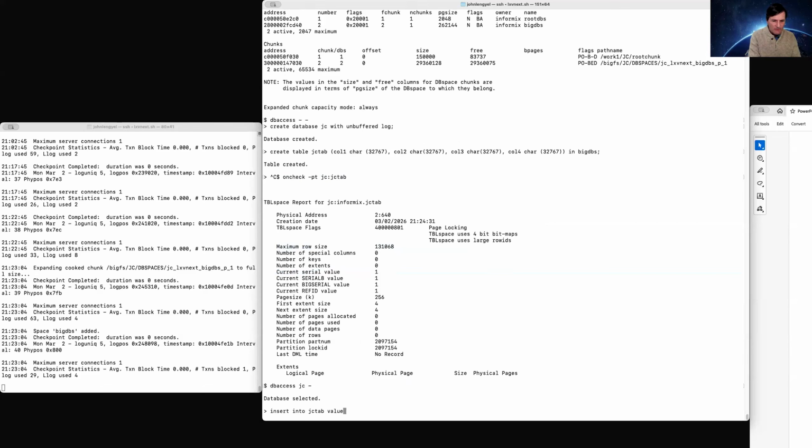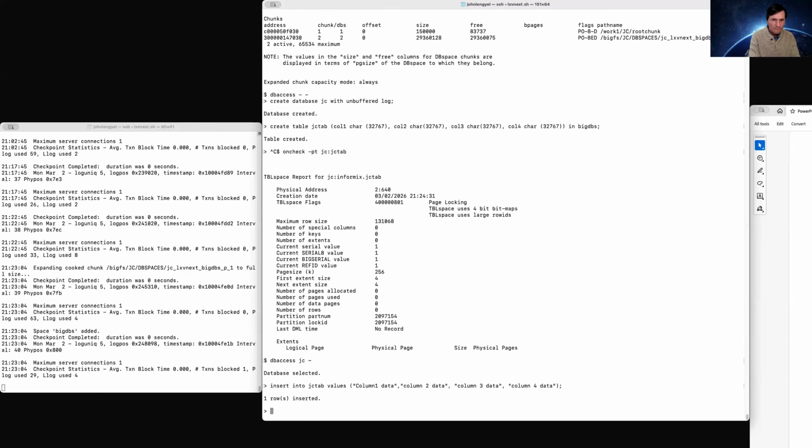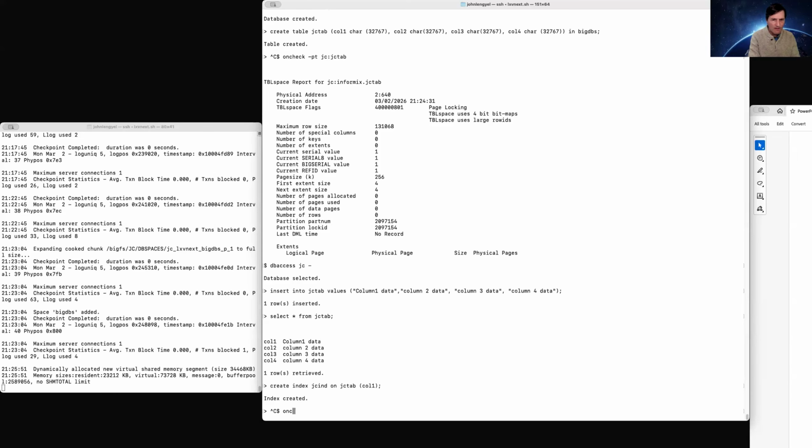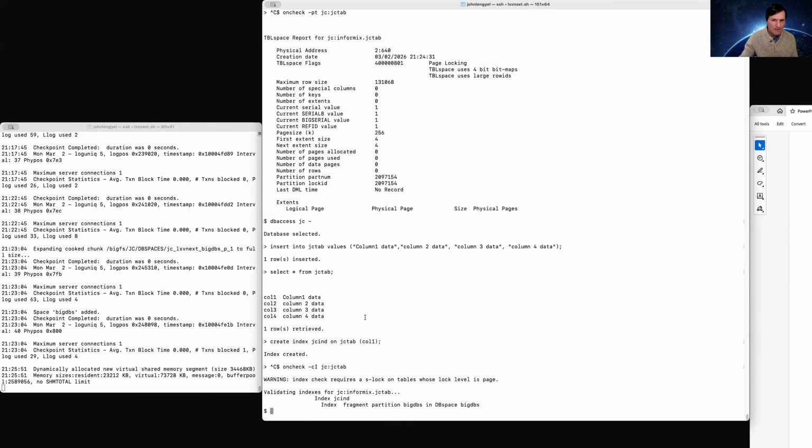Insert into JC tab values. Column 1 data. Column 2 data. Column 3 data. Column 4 data. Select star from JC tab. Why don't we create an index on column 1 here? That's a 32K char column, but I can create an index on it in version 15 because it's in a 256K DB space. All good. We'll check the index. All good.